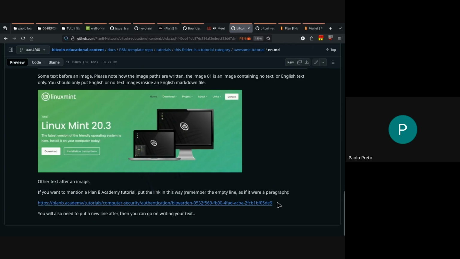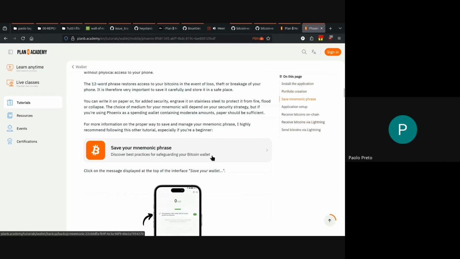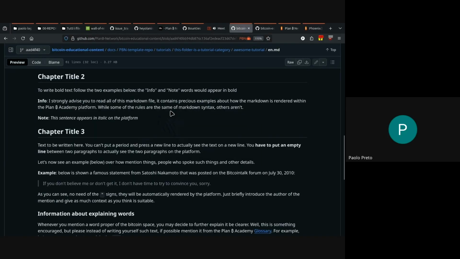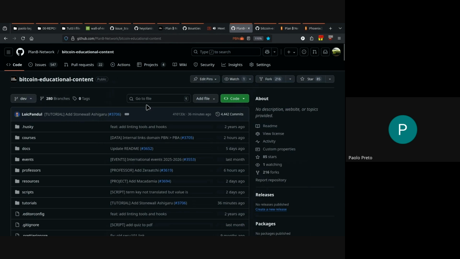Obviously, you can see here on GitHub there is no rendering at all of Plan B Network links. That's why I showed you guys the way these links are handled on the platform. So after that, you upload your English markdown file via the web interface, and then you are ready to push your commit and open a pull request. That is it. Okay, it's clear.